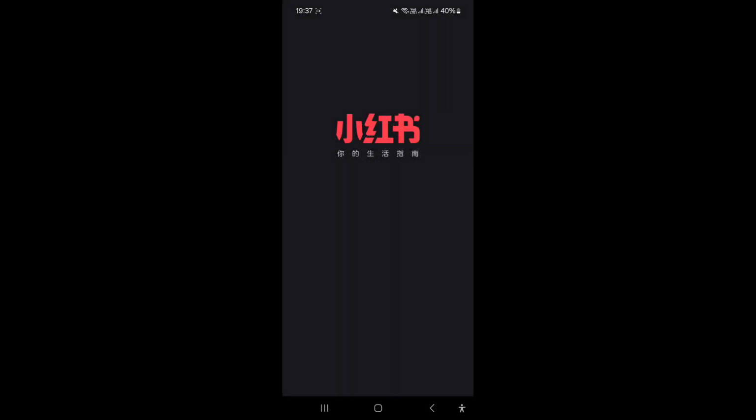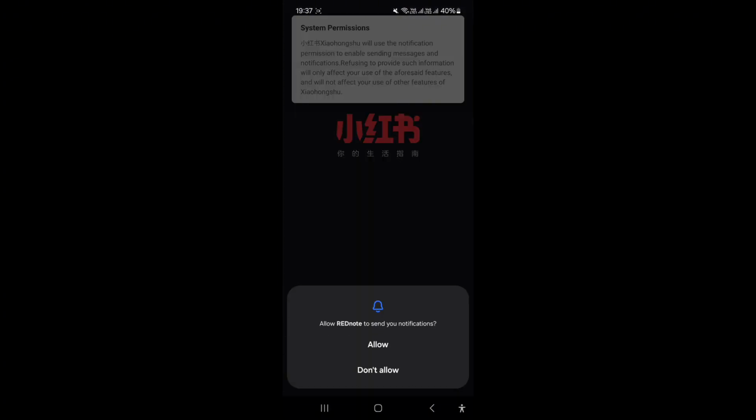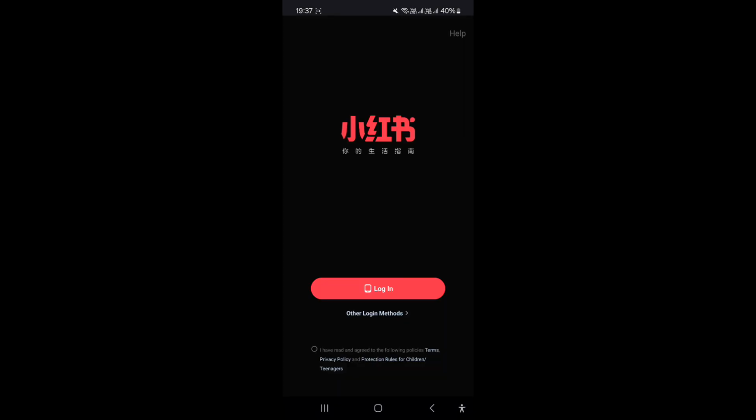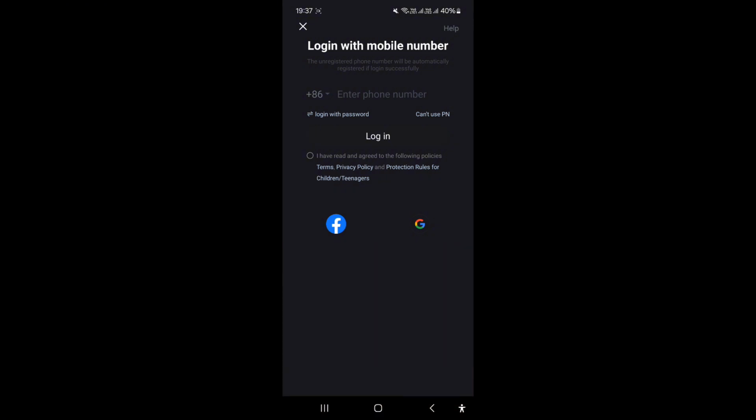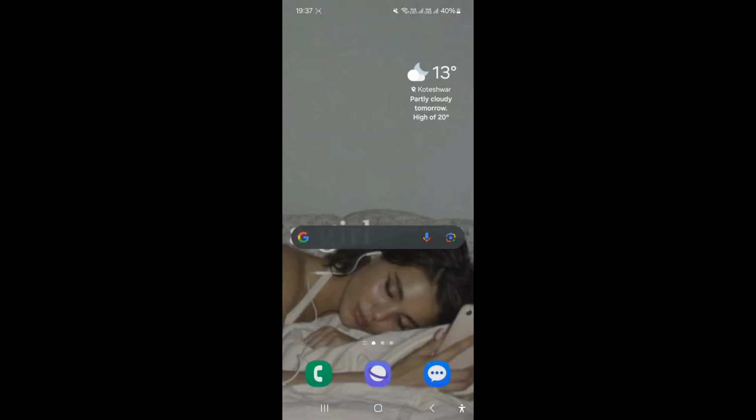If REDnote is not available in your region, you may need to use a third-party app store like APK Pure to download the app if it's not on Google Play or the App Store in your country. For iOS users, you might need to change your region settings in the App Store to access the app if it's only available in specific countries.